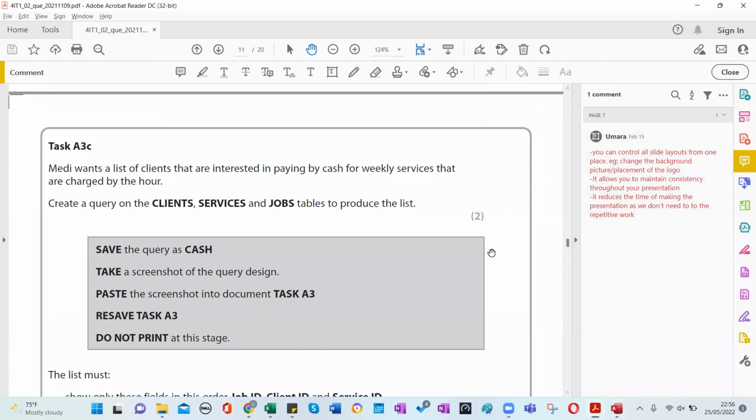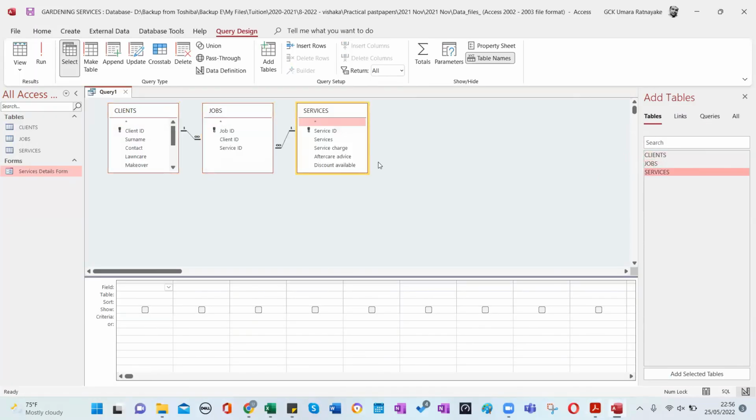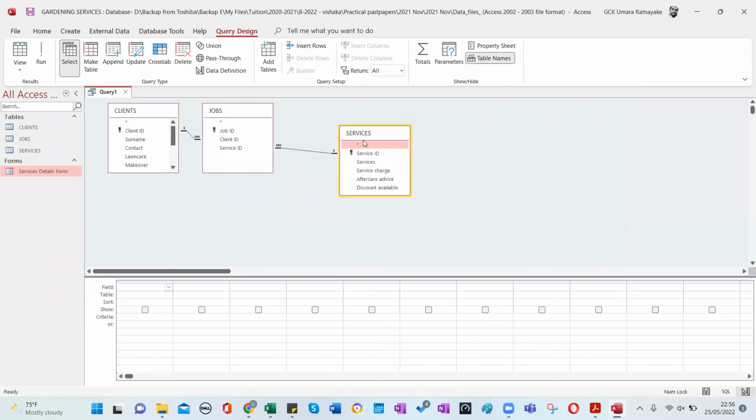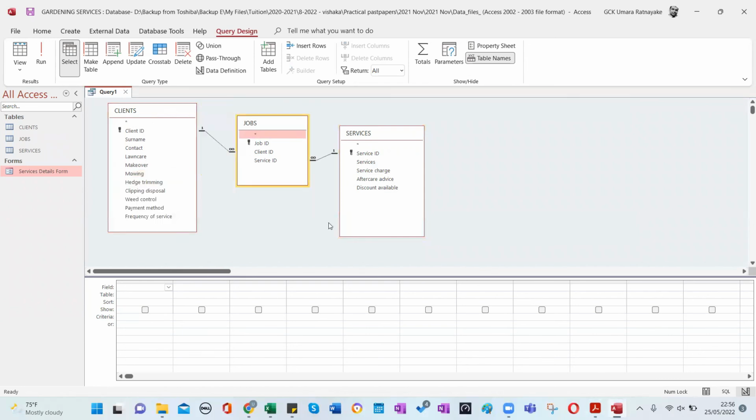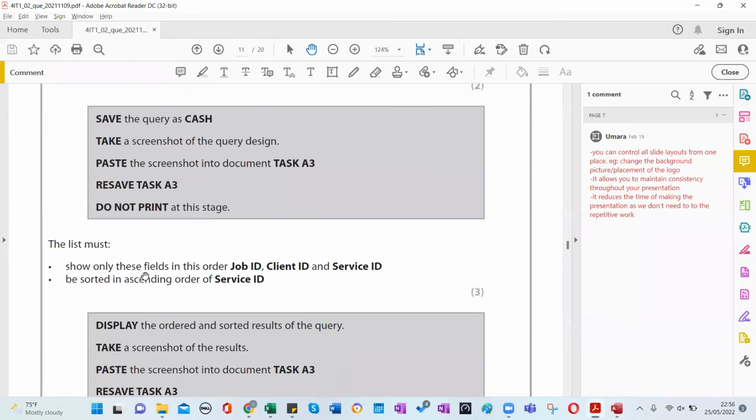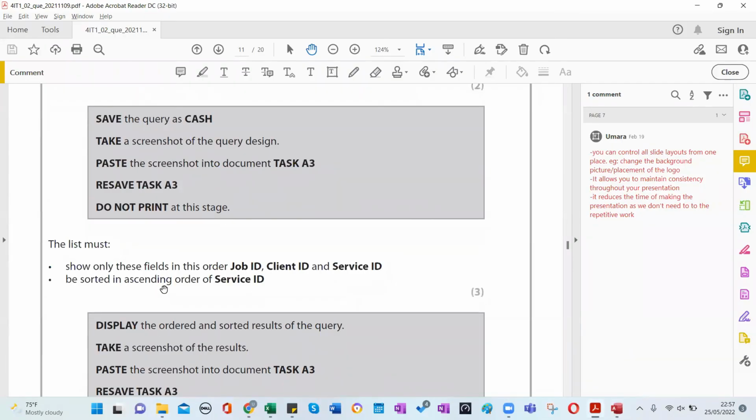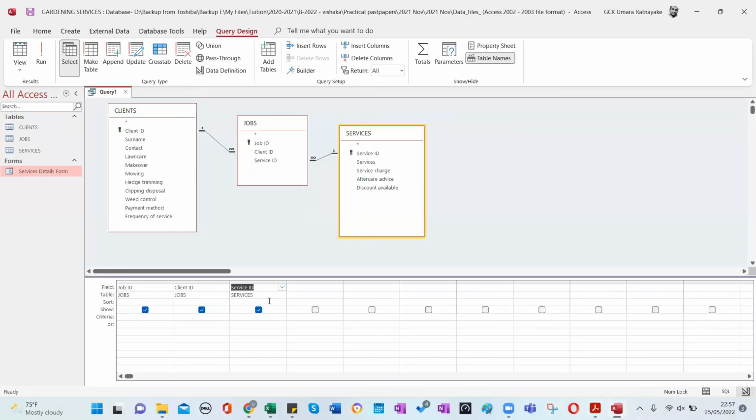And as they have instructed, let's select all the three tables. Clients. Expand. Like that. Then show only the fields in this order: job ID, client ID, service ID. Be ordered in ascending order of service ID. Right, service ID is here, ascending order.